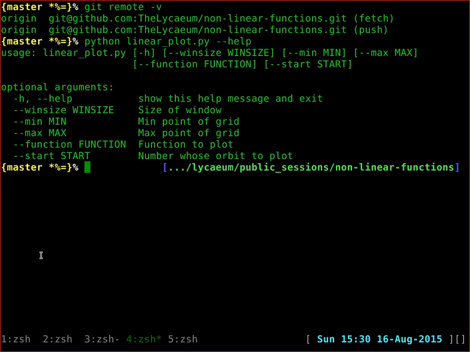So it has a few arguments: win size, which is the size of the window. It has a minimum and a maximum, which is x and y. The win size is also x and y in pixels. The min and max are x and y for the coordinates. So while the number line theoretically extends from minus to plus infinity, you can't draw it for that much. Just only a certain part of it, so you can draw that much. The function is a function to plot, and start is the point whose orbit we want to see. So let's just try a simple example.